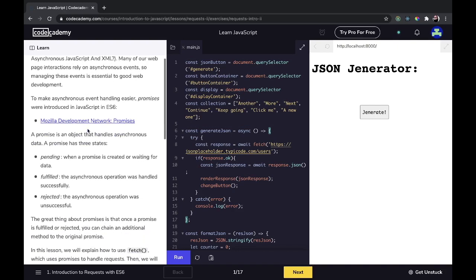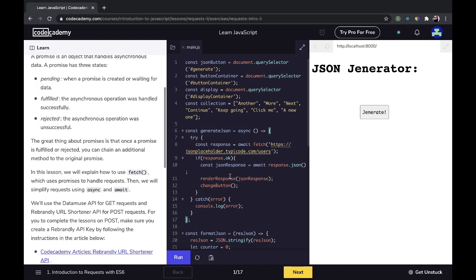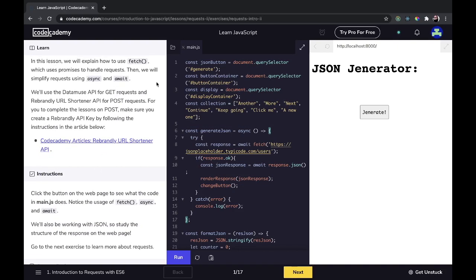Mozilla Development Network Promises, a link. A promise is an object that handles asynchronous data. A promise has 3 states. Pending, when a promise is created or waiting for data. Fulfilled, the asynchronous operation was handled successfully. Rejected, the asynchronous operation was unsuccessful. The great thing about promises is that once a promise is fulfilled or rejected, you can chain an additional method to the original promise. In this lesson, we will explain how to use fetch, which uses promises to handle requests.